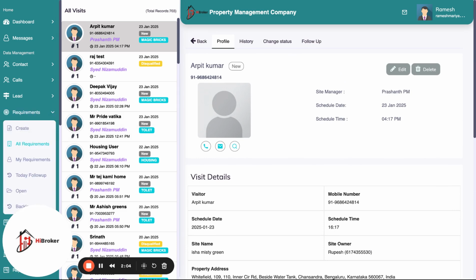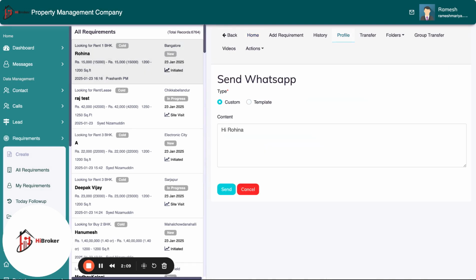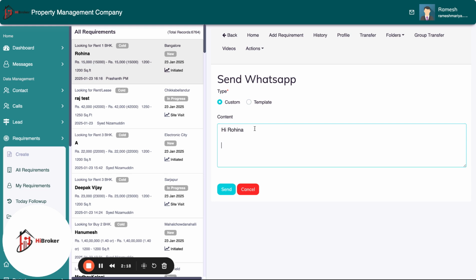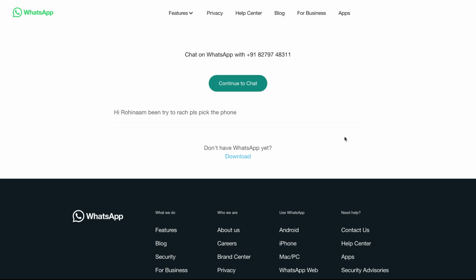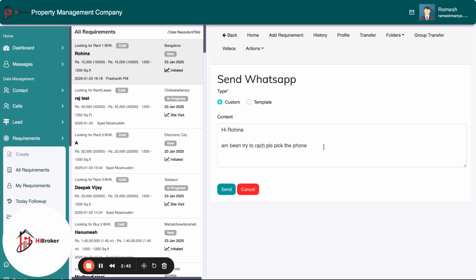We are going back to the requirement because there are a lot of other features there. From here you can send a WhatsApp message to the client, depending upon the WhatsApp template which has been added from the panel, where I'll be sharing those settings in later videos. If you want to say, I've been trying to reach you, please pick up the phone, even a customized message can be sent. The customer will get whatever message you have typed in the panel, and you can interact with the customer.